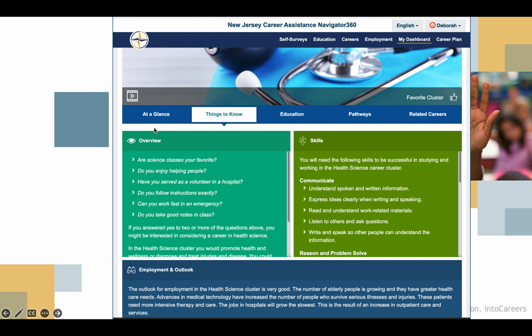As mentioned before, not only do you see at a glance, but things you should know, an overview of the career cluster, skills you should have, an employment outlook. It's important to know, are there going to be opportunities for jobs and careers in the future, or is this a dying field?